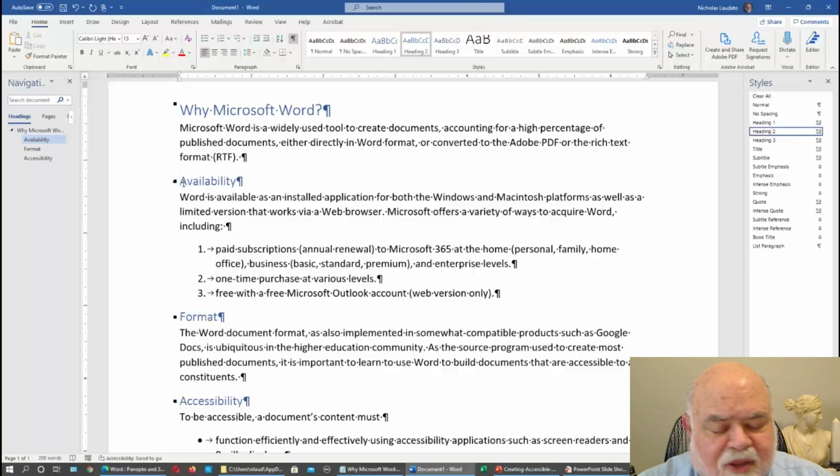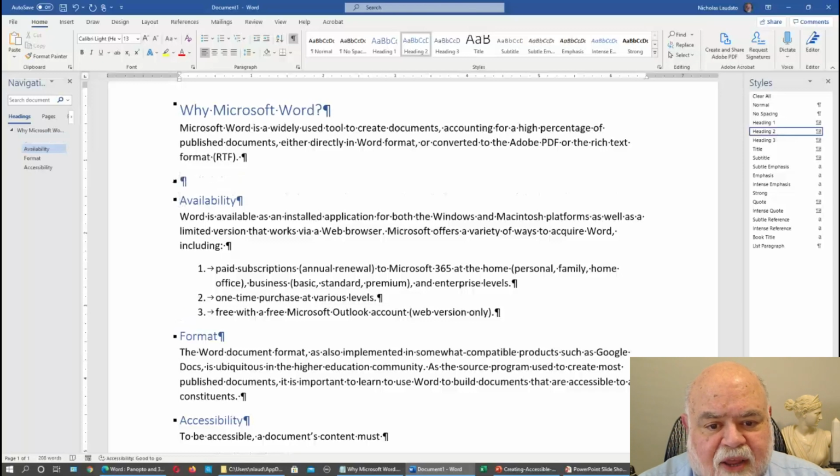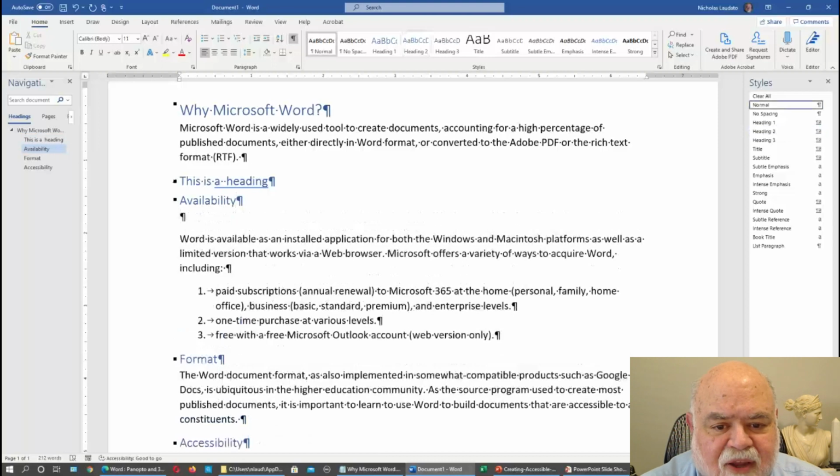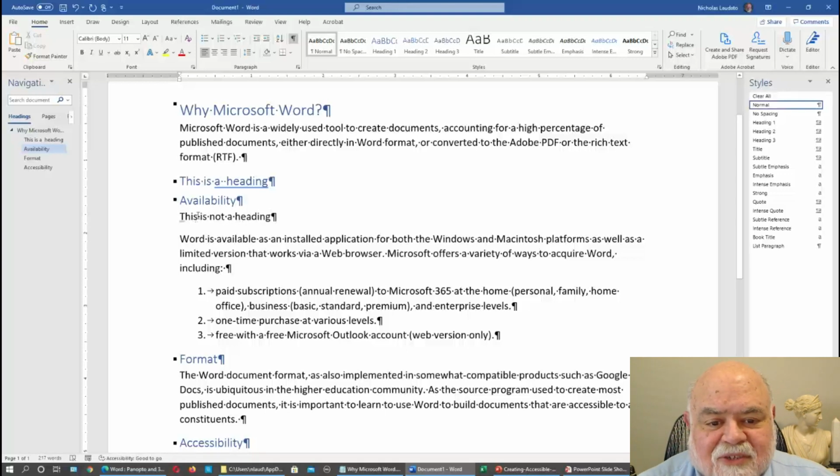I move the cursor to the beginning of that heading and hit enter. And notice that this is a heading. So that line inherited from the heading. But if I go to the end of the line and type, this is not a heading. So the way you get text is different. Now this is actually a feature of the definition of that particular style.